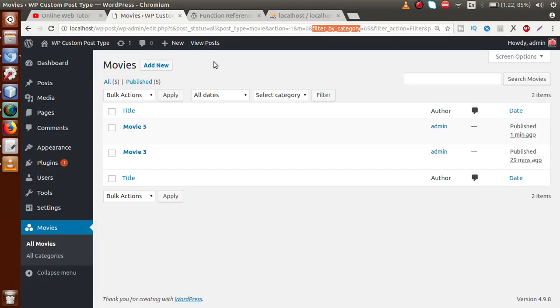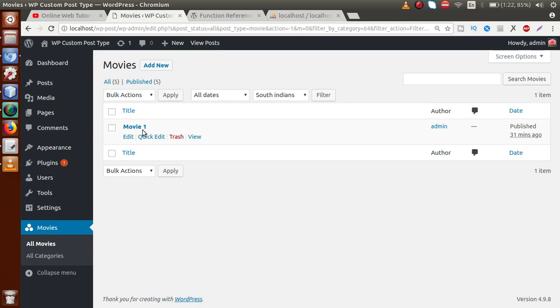Saving this file and reloading this page, we can see that the cartoon has now been selected. If I click on Hollywood, we can see that Hollywood is now selected, and these are the 2 values that we have filtered. Again I'm going to click on South Indians. This is the movie that we have created inside this category, and this is the selected value.